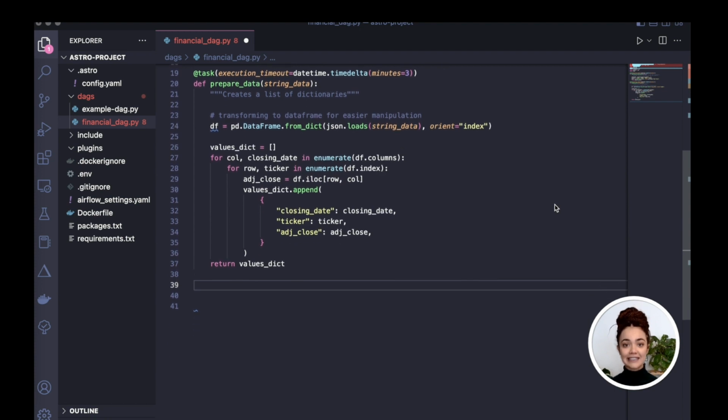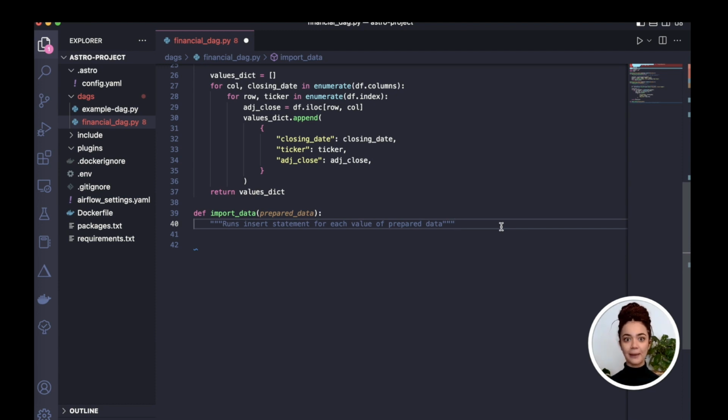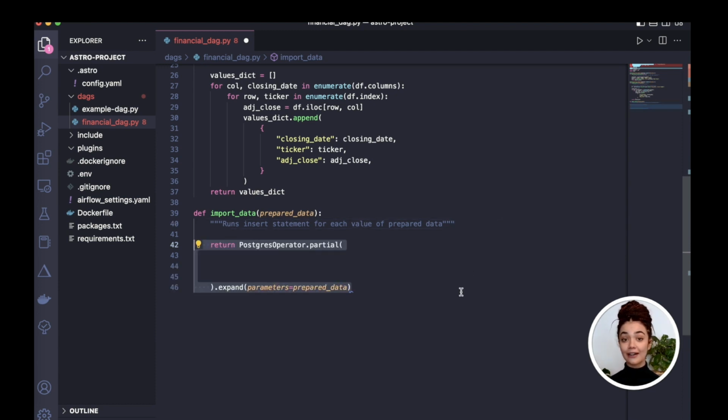So we have a list of dictionaries and we want to run the insert tasks for each of them. And this is where the expand method comes in handy. What Airflow does here is like defining a task in a loop. It will create n copies of the task, one for each input.